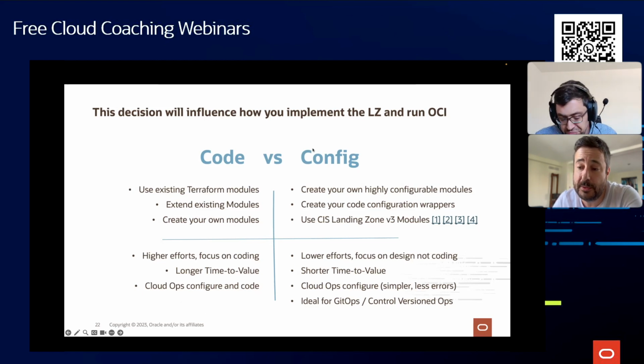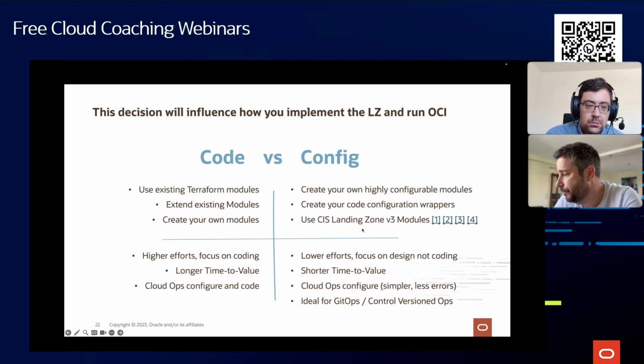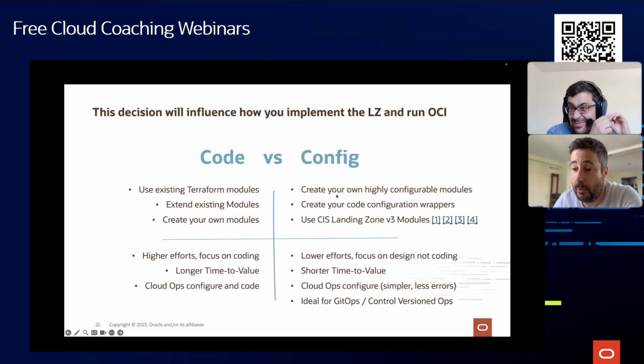Or you focus on configurations. And to focus on configurations, you can leverage CIS landing zone modules v3. Cosmin will show us this. This is already created for you. You can also create your own highly configurable modules, but you don't have to. It's really up to you. Or you can even create your own wrappers inside these modules.